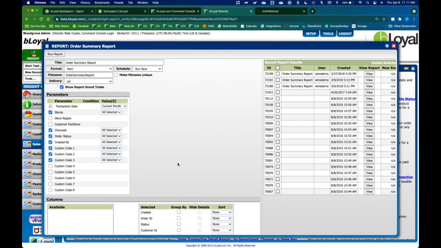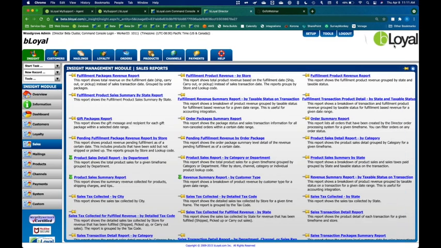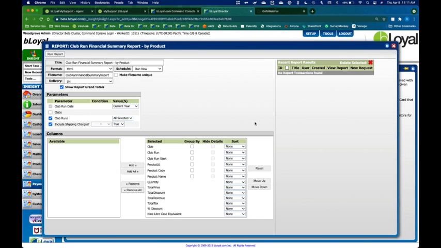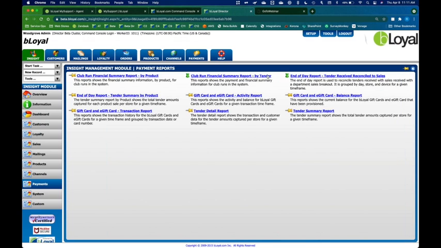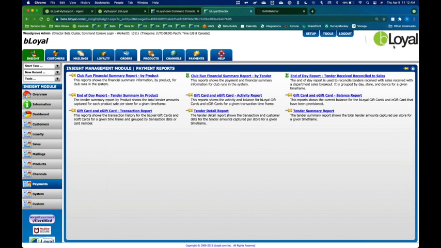And you can choose like club channel, you can choose the date. But really, if you want to go straight to your club runs, then these are going to be the ones for you, by product or by tender. So the product one's going to show like revenue and all that, and the product lookup codes and whatnot, discounts. Whereas the tender one is going to show you like sales and revenue and what payment type they use, the tender. So that can be handy, definitely.